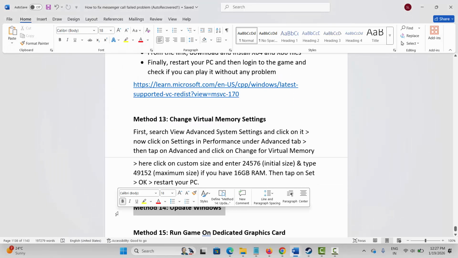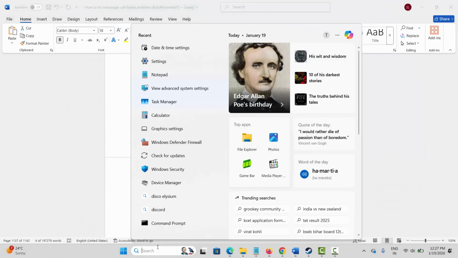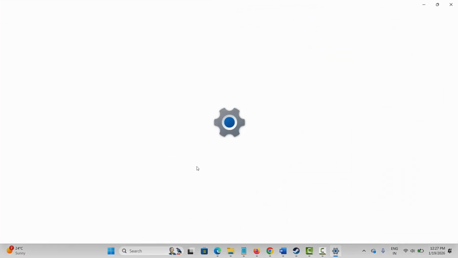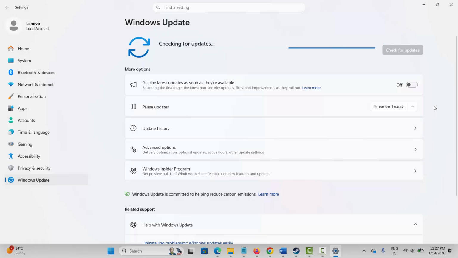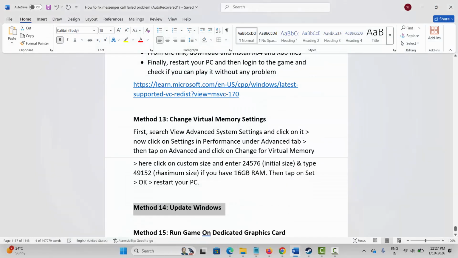If not, next method is to update Windows. So for that, go to the Windows search for Check for Updates. This will take you to the Windows Update page. Here click on the Check for Updates option and it will check if there is any update available. If yes, update your Windows to the latest version, and after that try to play the game and check.